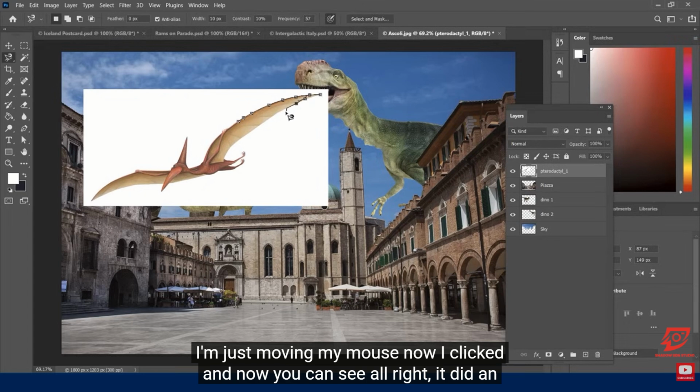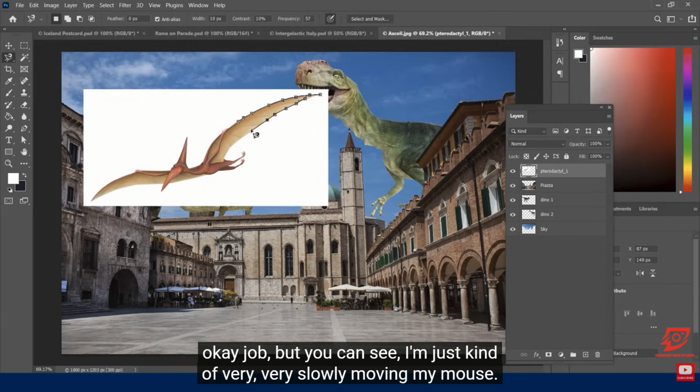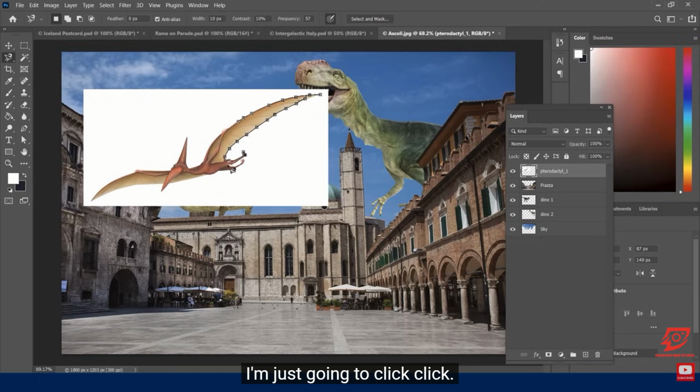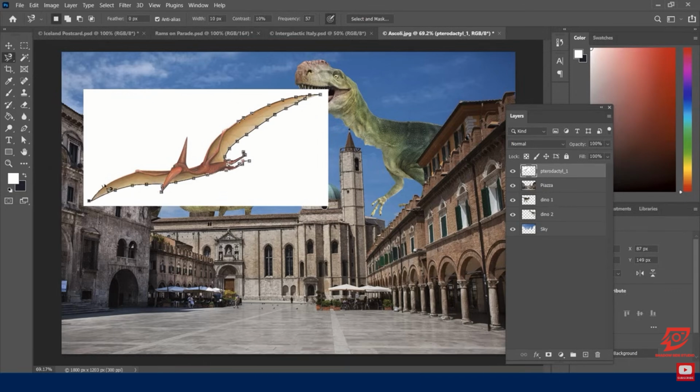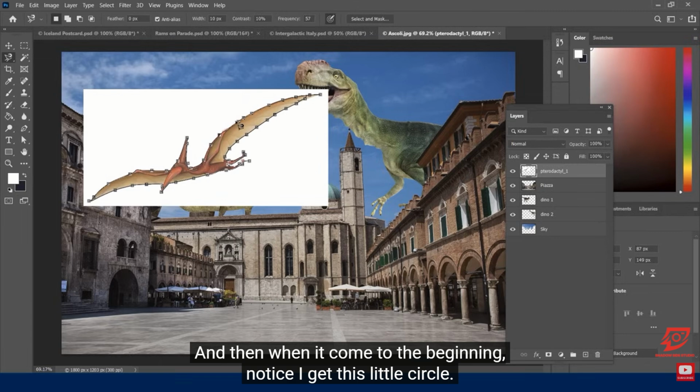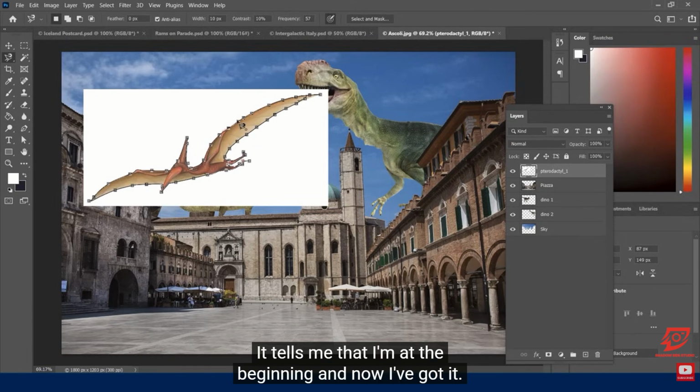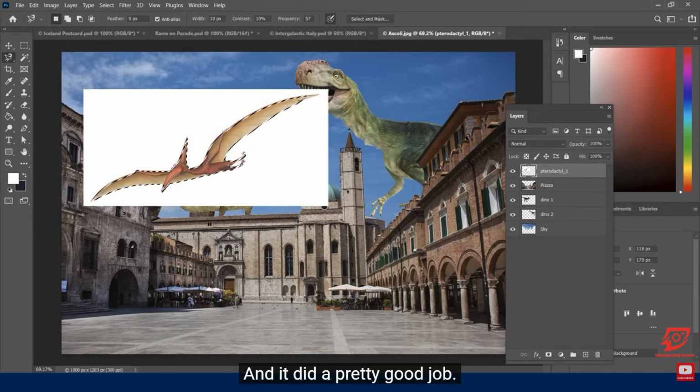Now I clicked, and you can see it did an okay job. But you can see I'm just very, very slowly moving my mouse. I'm just going to click, click. I'm going to go a little faster this time. Just go, go, go. Just watch how smart Photoshop is to be able to get the edge of what I am trying to select. And you can see, all right, great. And then when I come to the beginning, notice I get this little circle. It tells me that I'm at the beginning. And now I've got it, and it did a pretty good job.